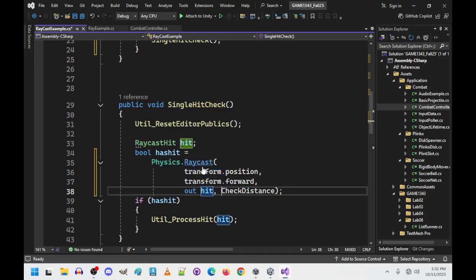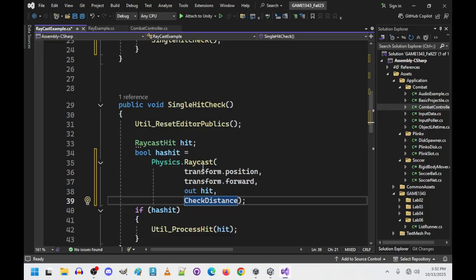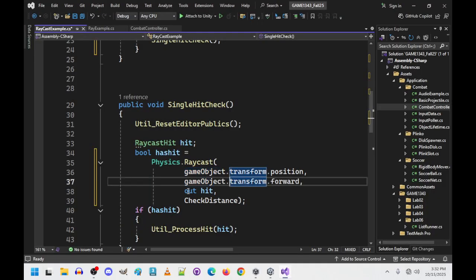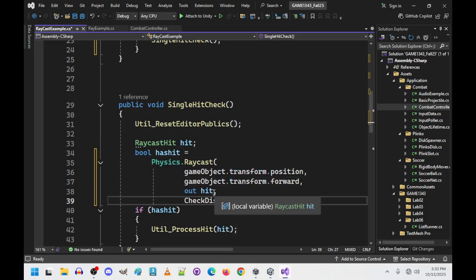You would not normally write the code this way. All right, so this is one line of code. The first thing is, what's our origin? Next one is the direction. Again, these are relative to our transform. Technically, this is really what we're doing. You see check distance. And again, here's the out.